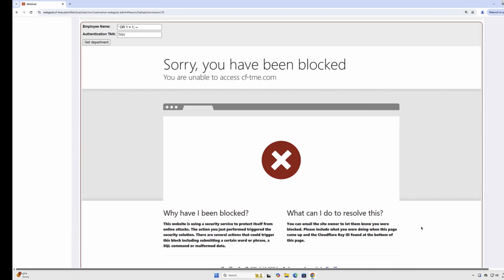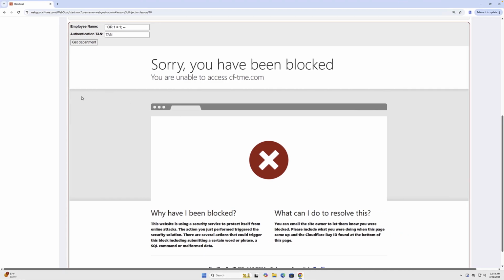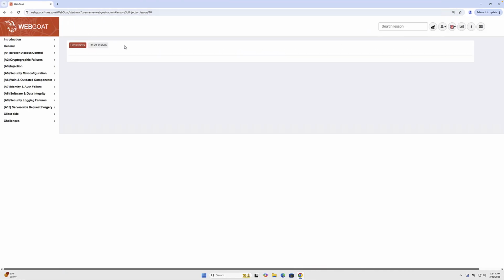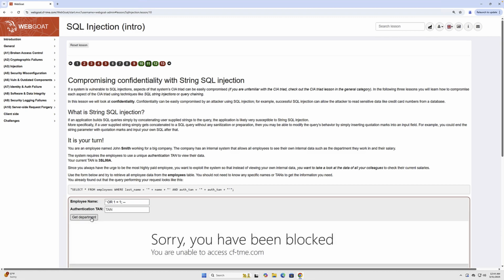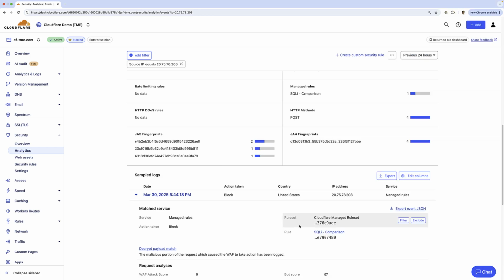Okay, so let's try this attack again. I'm just going to go ahead and refresh the page here, and we're going to run that same exact attack again. Here you can see a Cloudflare security policy has still blocked the action. Going to our WAF, if you take a look at the events, you can see now instead Cloudflare managed rule set has blocked the attack.